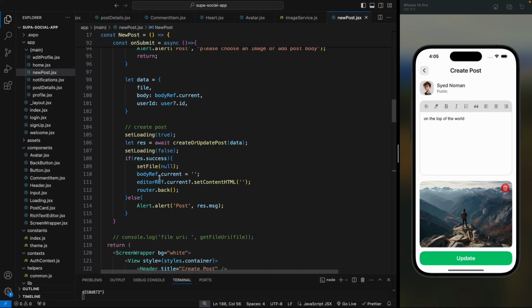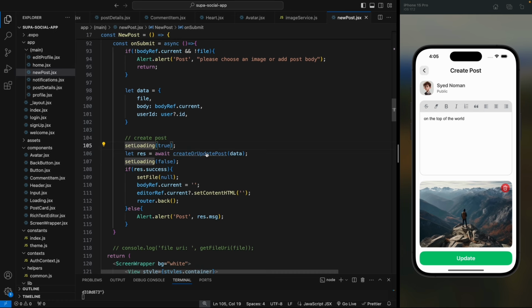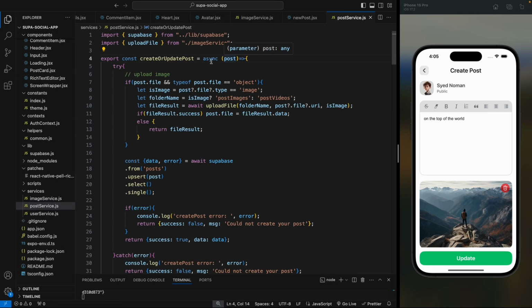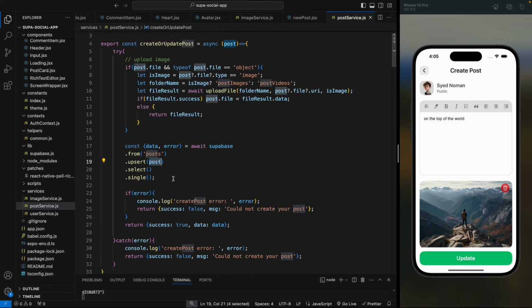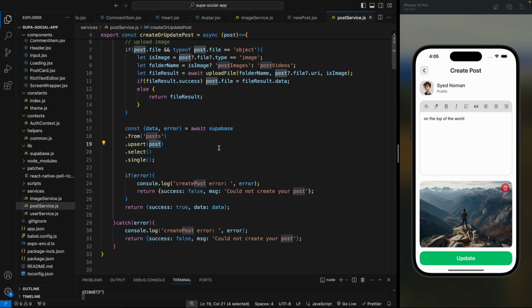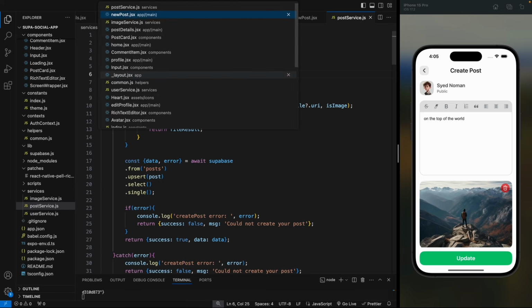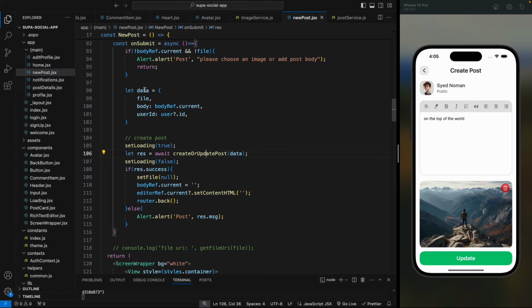So now let's see what we need to change in the API. Let's go into this function. Actually, we don't need to edit anything here. We're using the upsert function, and this handles inserting and updating as well. The only thing we're going to do is include the post ID when we are updating.